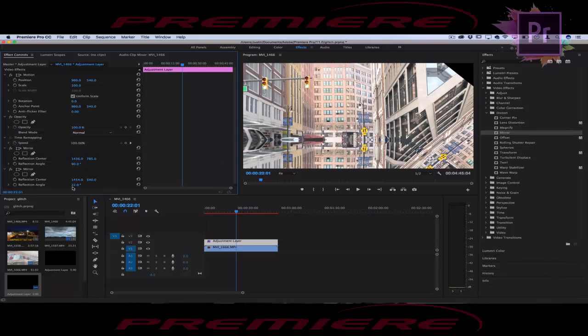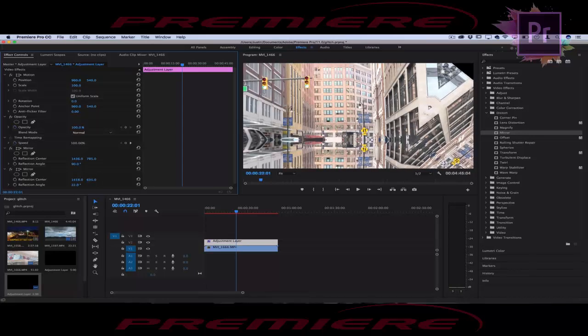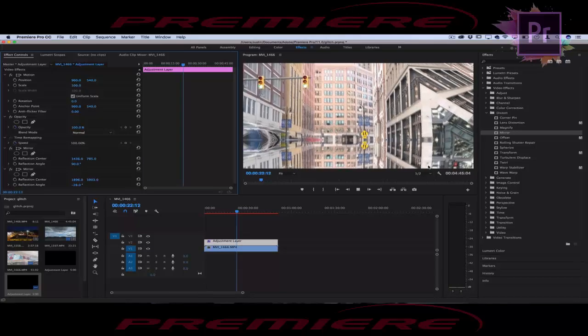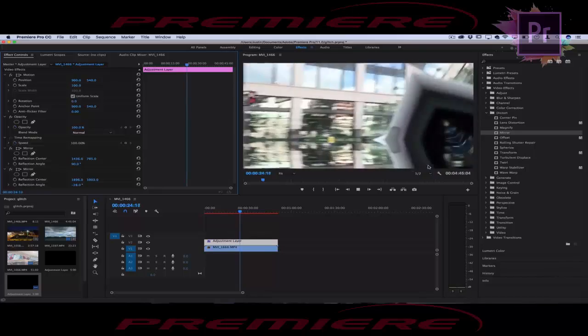Just make sure whatever angles and centers you're working with, I would try to avoid those black lines. That's when the video clip doesn't meet the end of the frame, and you can just play around with the reflection center to make sure that your line of reflection doesn't really cause black lines if you don't want them there. So you could stack the effect, you could do all types of crazy stuff.